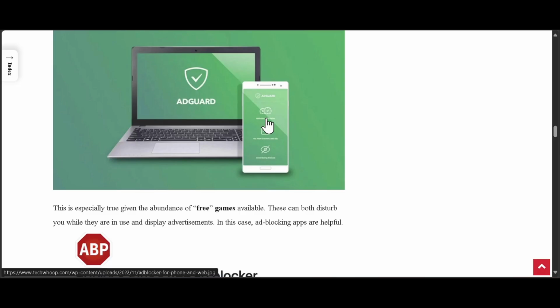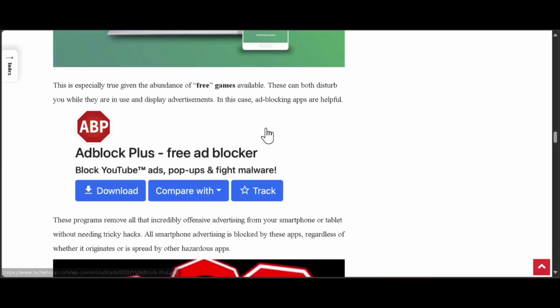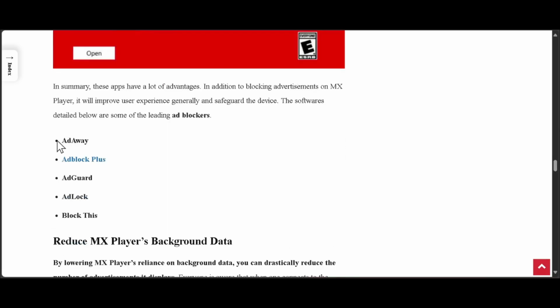There are some good Android ad blockers, but I don't really prefer this method because usually it doesn't work in all of the apps. Some apps that you can use are AdAway, AdBlock Plus, AdGuard, AdLock, and Block This.